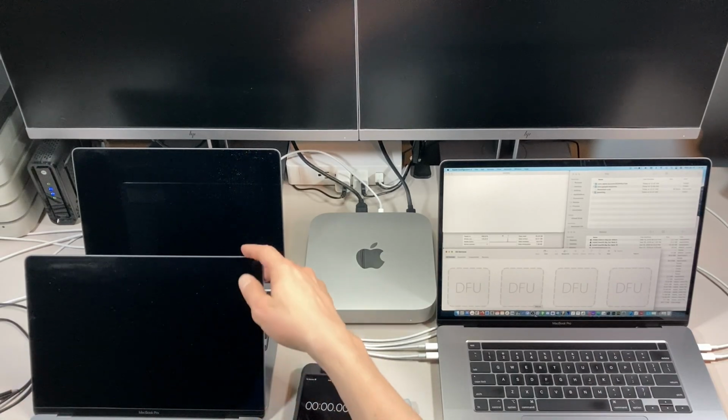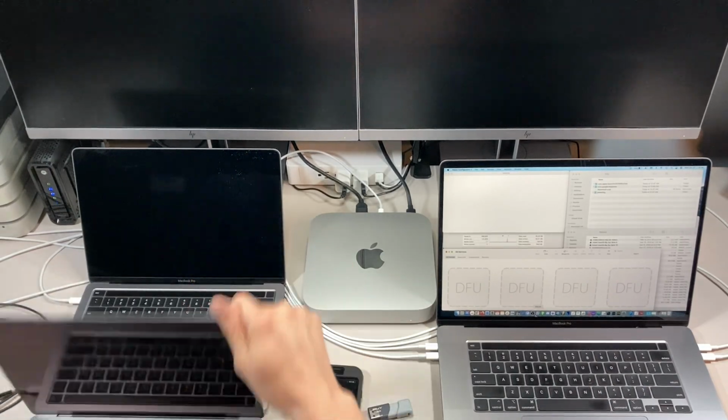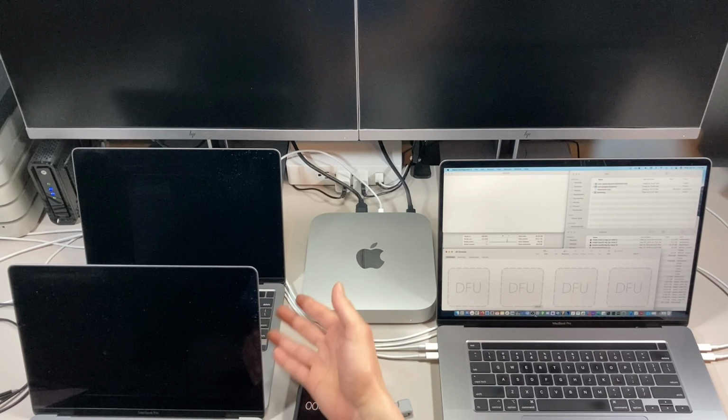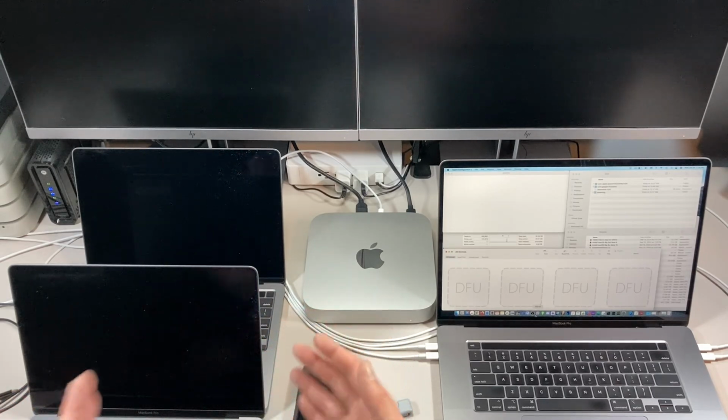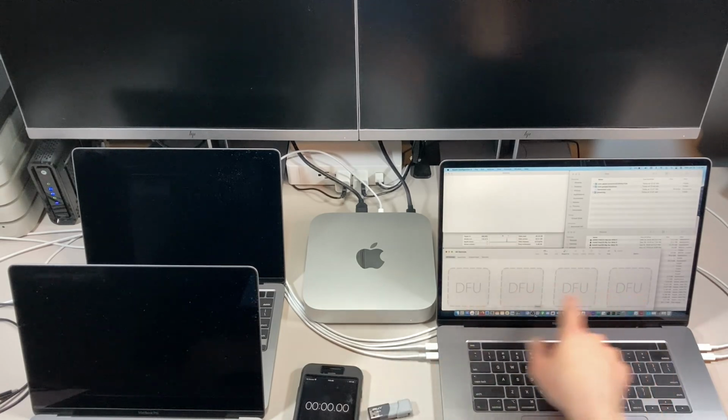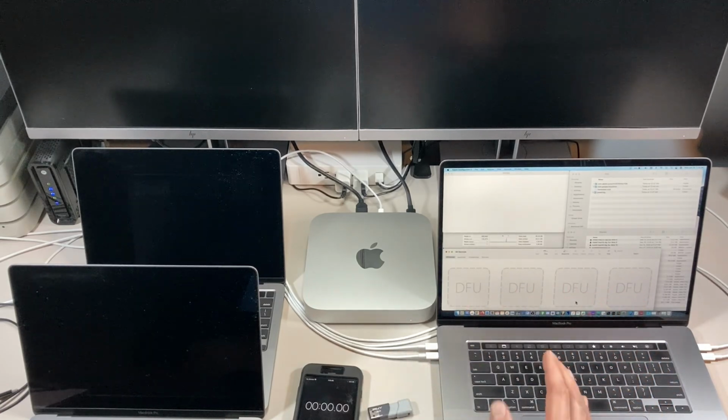Now keep in mind, there's no way to really tell that the 2 MacBook Pros or the MacBook Air and the MacBook Pro Apple Silicon are even booted to DFU mode. That's why you've got to have the second Mac up, because you know for sure that these are booted to DFU mode.